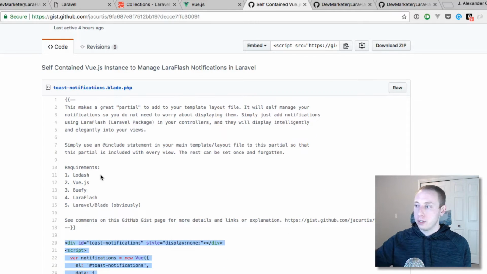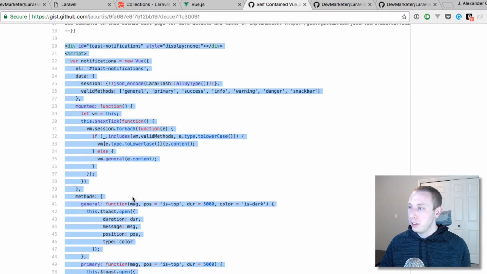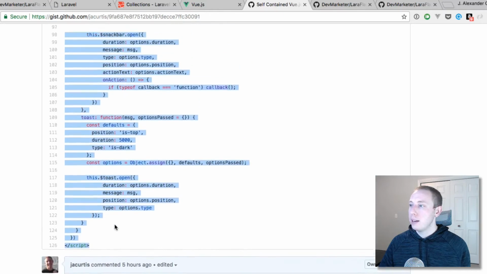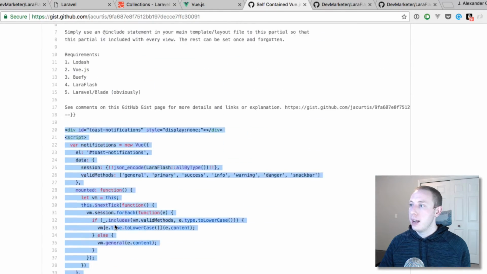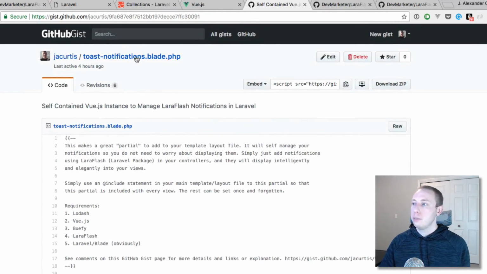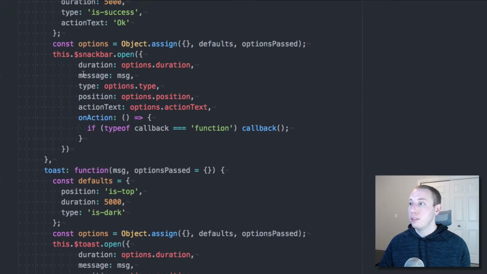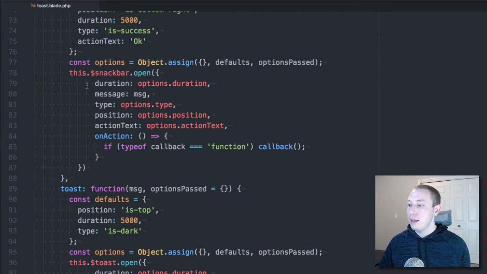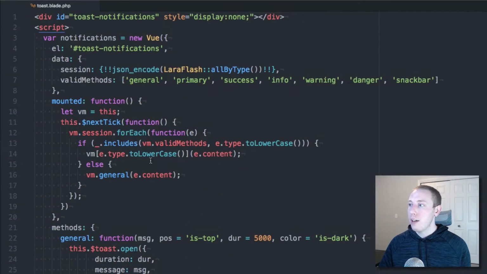Now this top part's just a comment, so you don't need to worry about it, but if you copied it, it's not the end of the world. Anyway, all of this here is going to manage our notifications. You guys can see this link down in the description if you want to check it out. Just copy the code from here and put it into this Toast.Blade.php file. Okay, go ahead and save that file. And now we will have access to that.